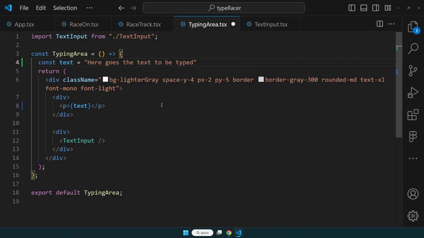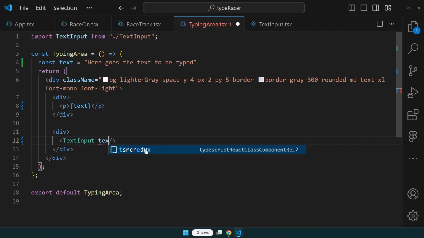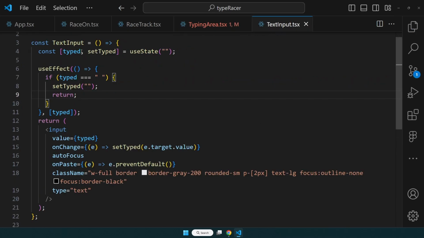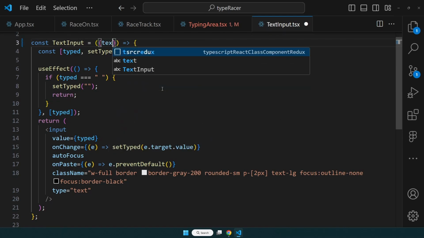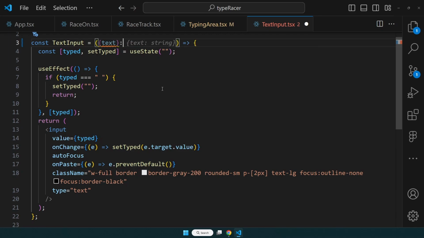Okay, so here I want to pass this text as a prop, so text equal to text. Okay, let's save it and go to this text input component. Now we need to add the text prop to this component, so we can say text, and this text will be type of string. When typing in this input, we are not going to type all of this text at once, right? Actually, we are going to type one word at a time.